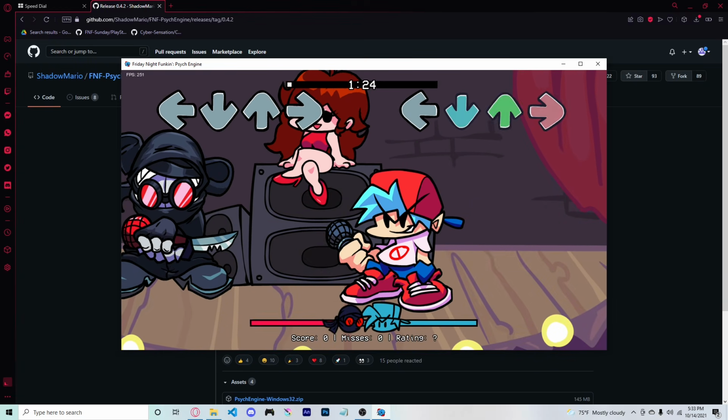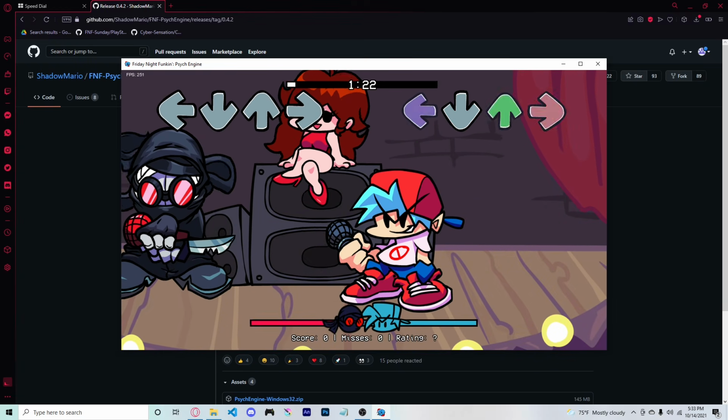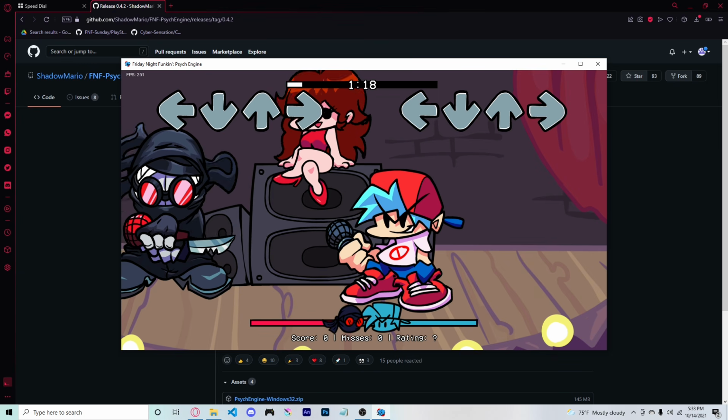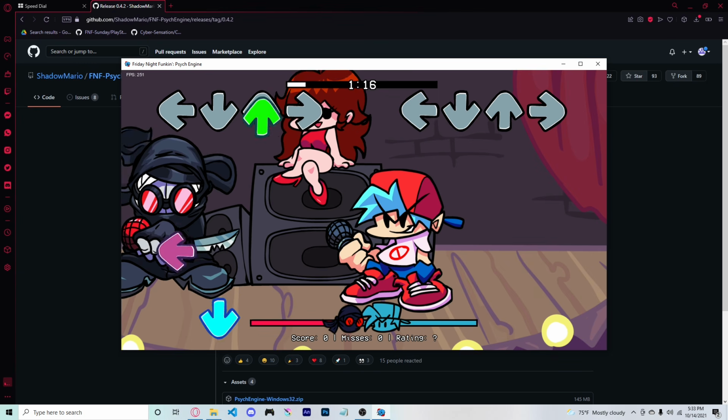So yeah, that's how you add custom characters to Psych engine. No source code editing required. Just some basic copy and pasting.